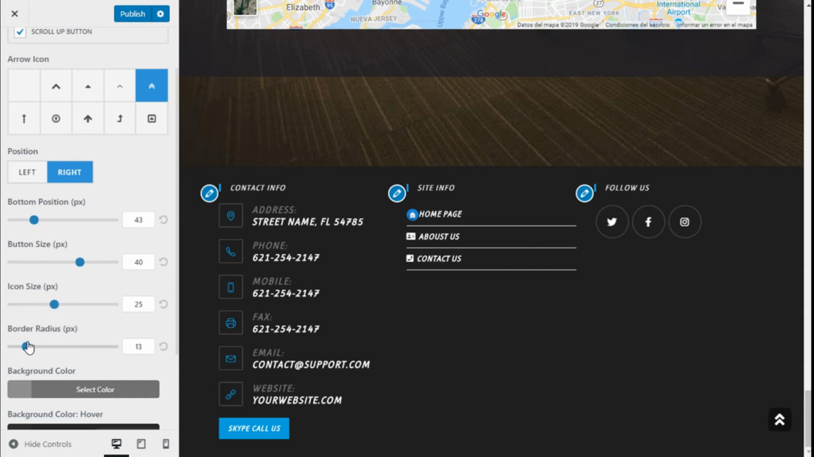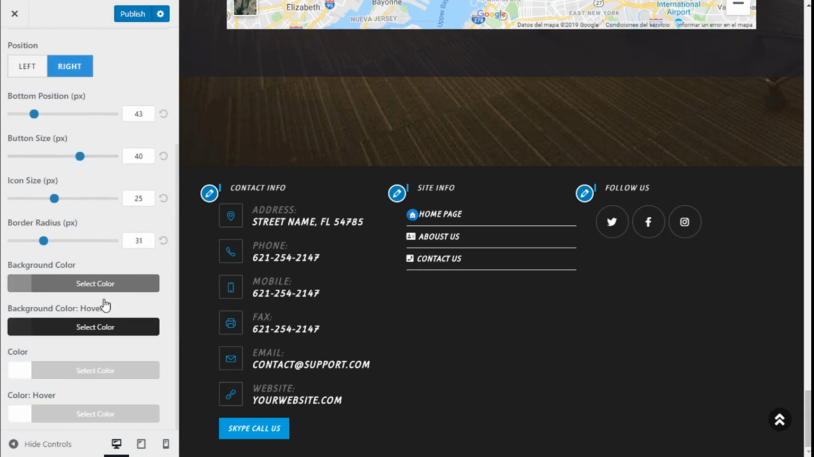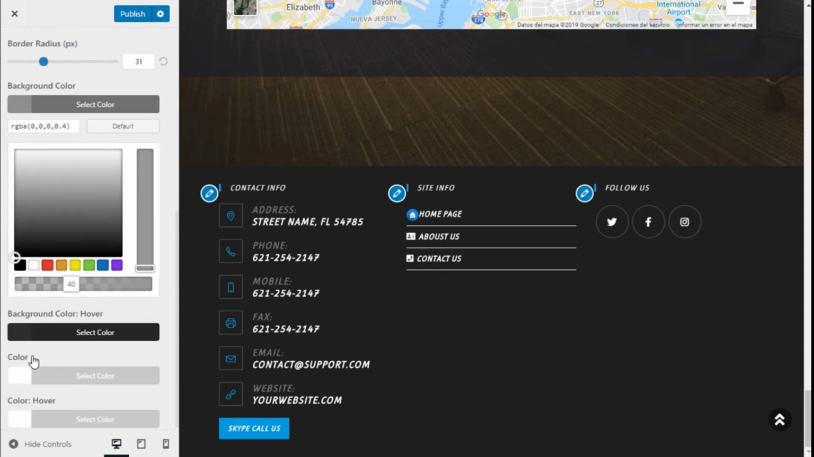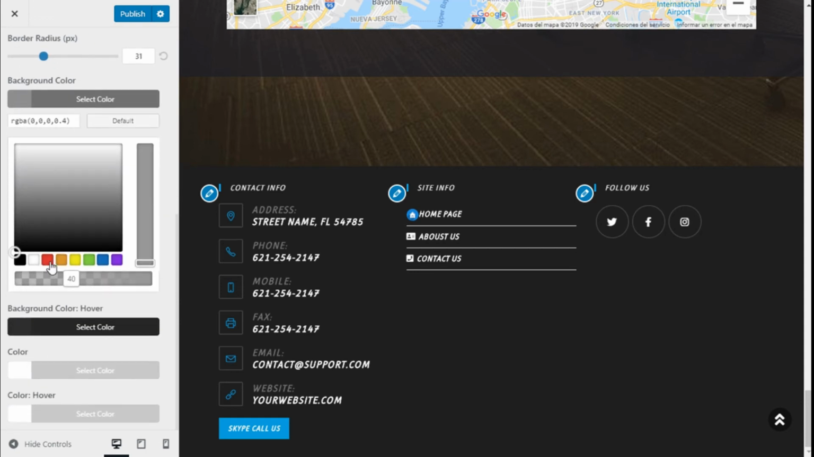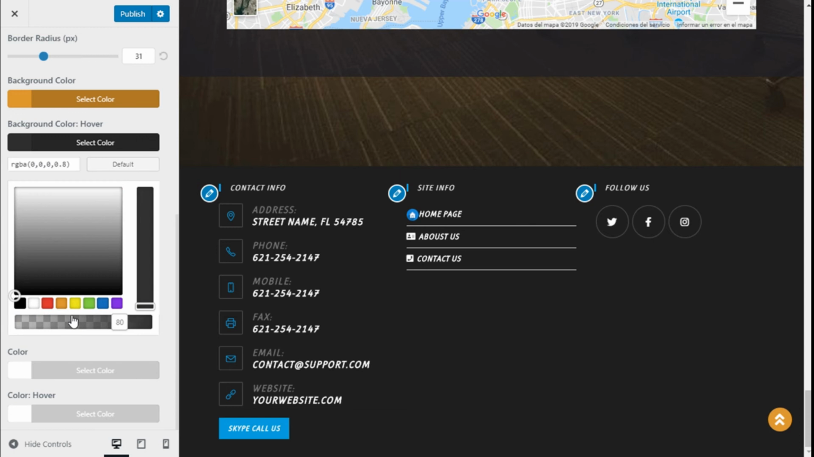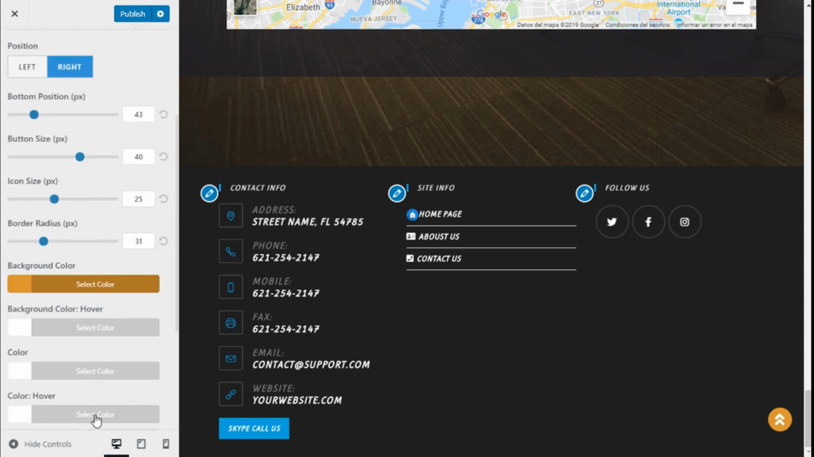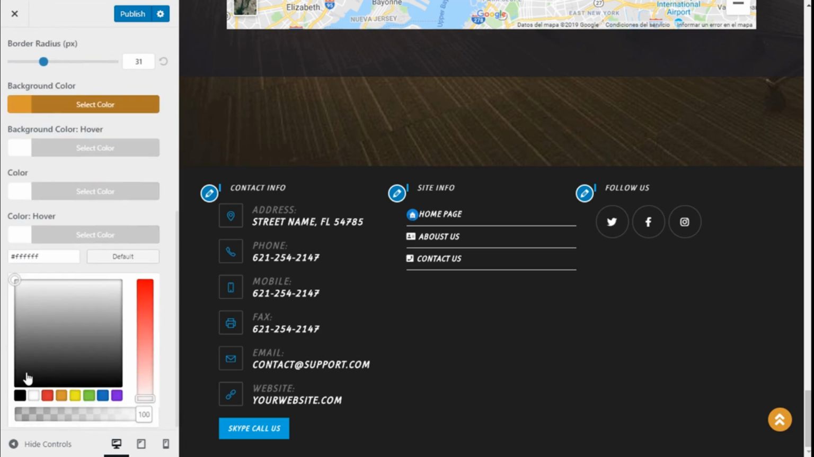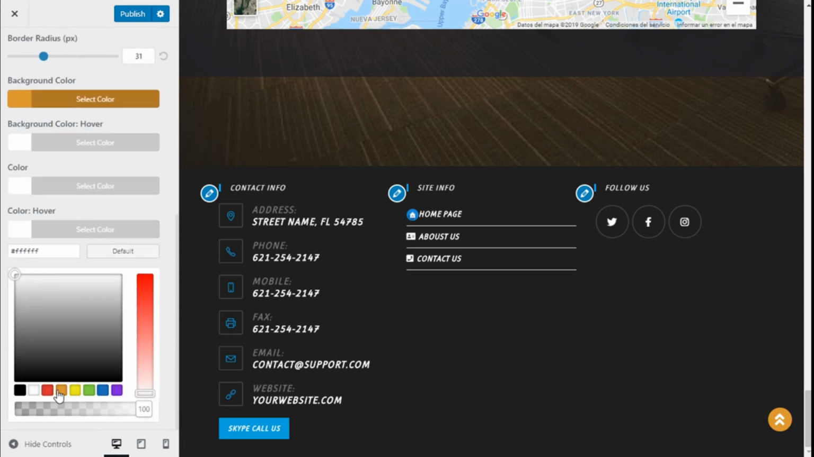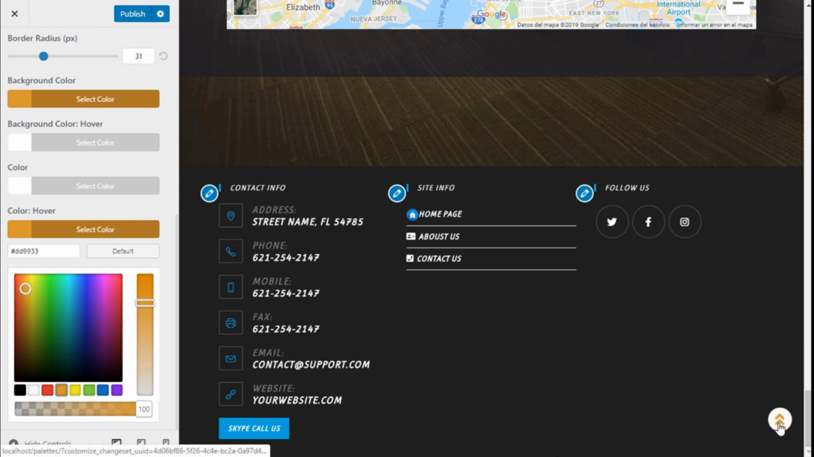And we're going to make it rounder by choosing the radius. And now we need to make it a little bit more noticeable, so we are going to make it a striking orange. And for the icon color, we are going to choose white, and we are going to leave the icon white, and for the hover it's going to be orange. Like that. Looks good.